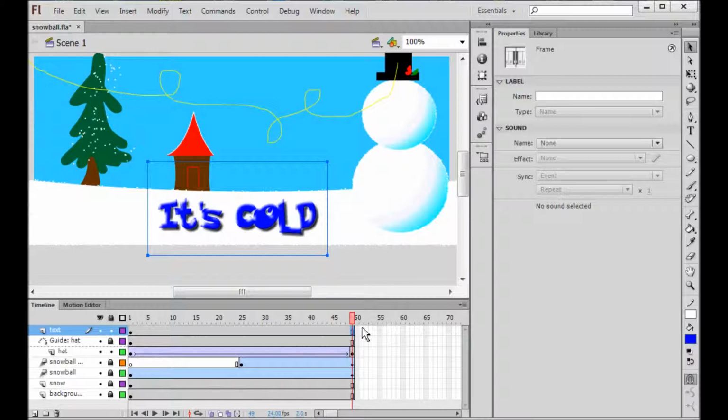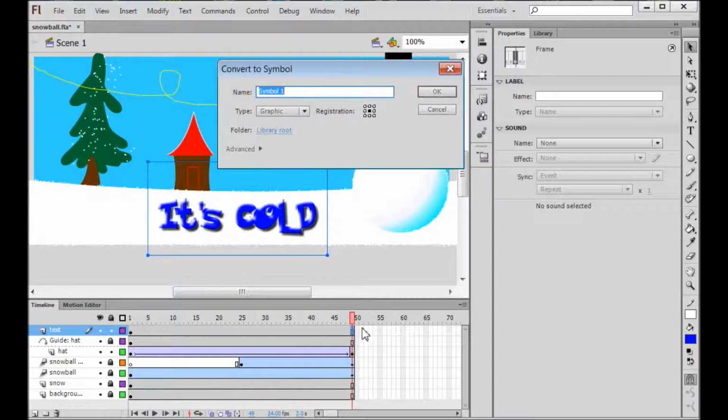To create a classic tween, this must be a symbol. So, we have to convert this text to a symbol. In order to convert, do you remember the F8 key? F8. Here my pop-up window appears. I'm going to call it, I'll just call it cold. And it's going to be a graphic symbol.